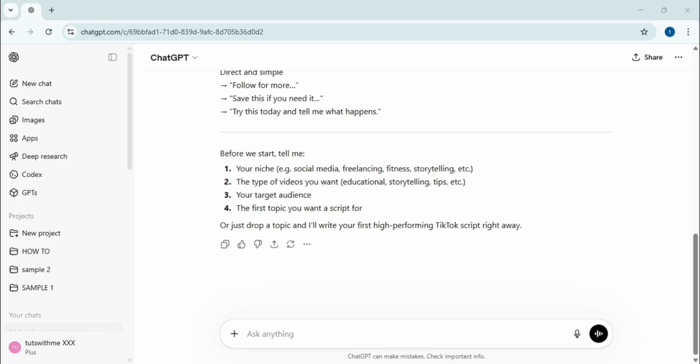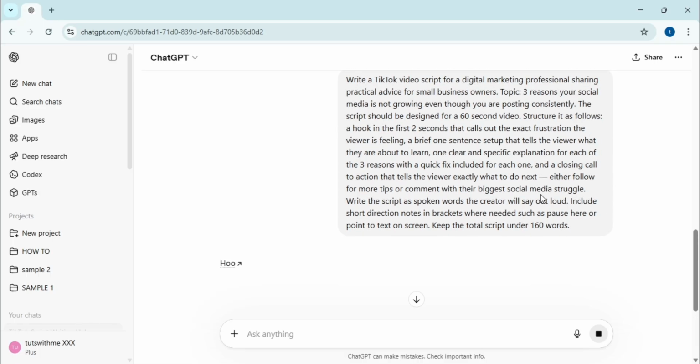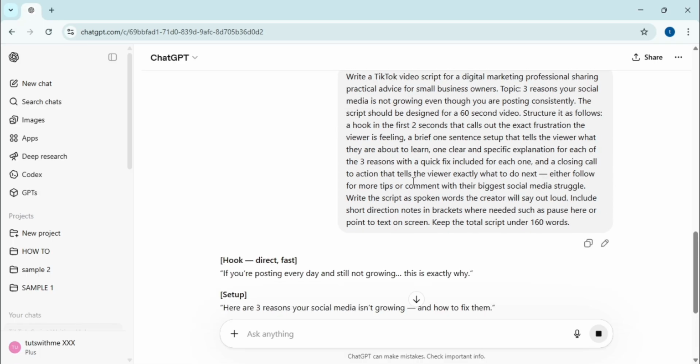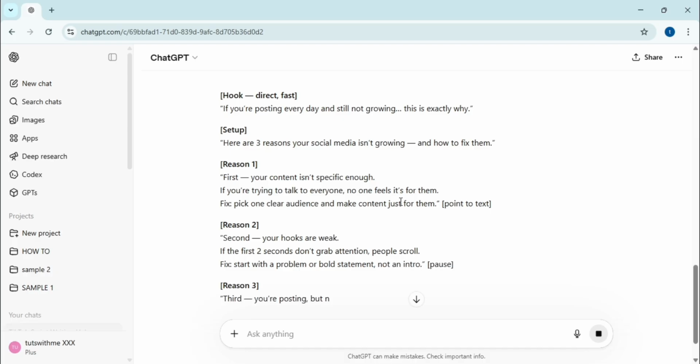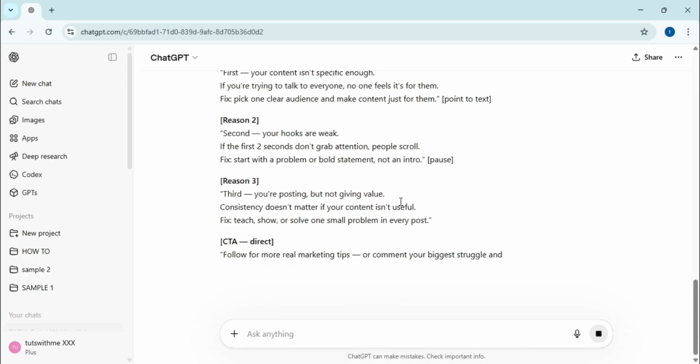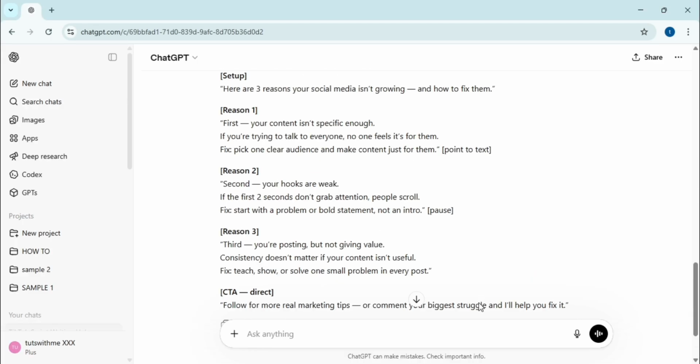Now, I enter a specific request for a script aimed at helping small business owners with their social media growth. The AI generates a structured response with a direct hook and 3 actionable points to fix common growth issues. It concludes with a strong call to action designed to boost engagement and turn viewers into followers.